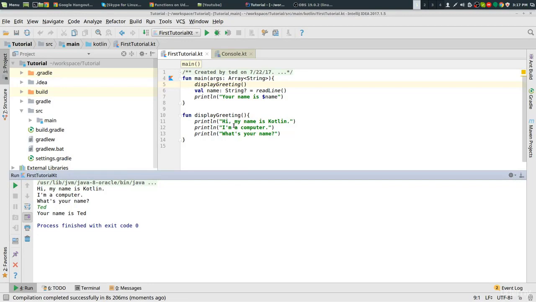We're going to create one more function. Going to mimic this println.